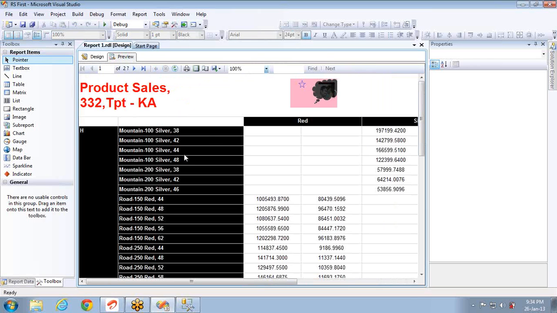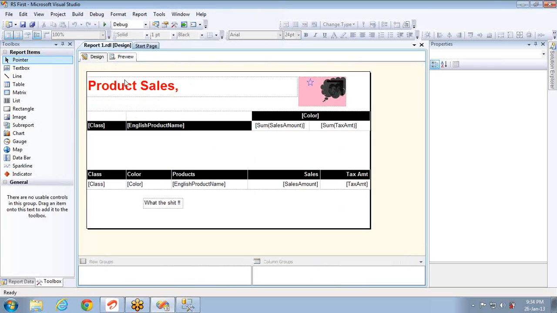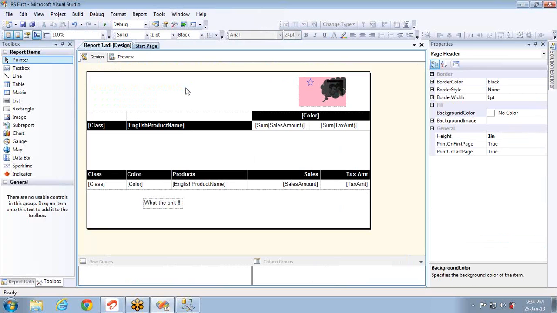So this is how the page header works. You can see the page header will be repeated in all the pages. So this is how you can design a page header. This is a simple example. Generally, a company will have their address. Let's say I'm running a company. I don't need to have this much big data. So let me add a simple text box.